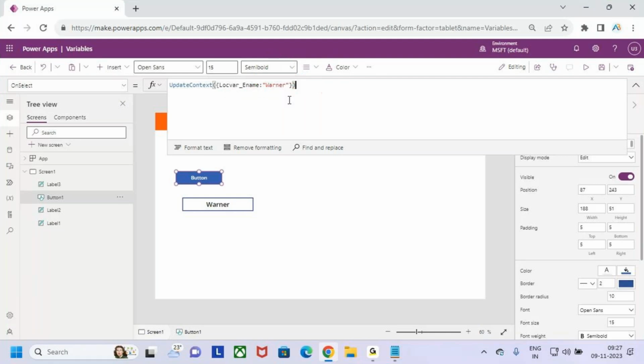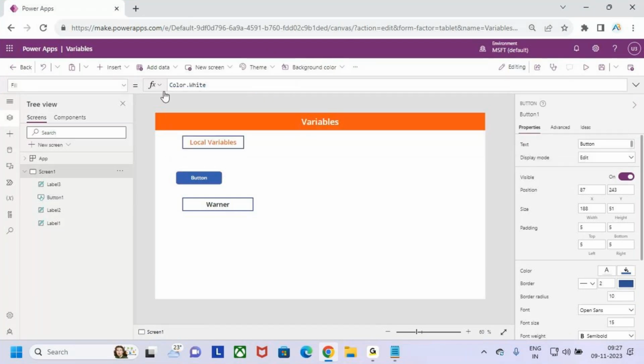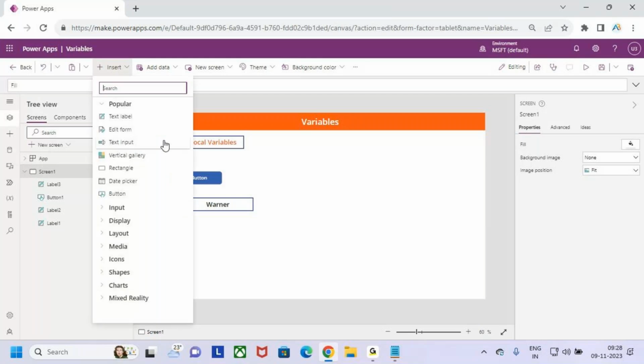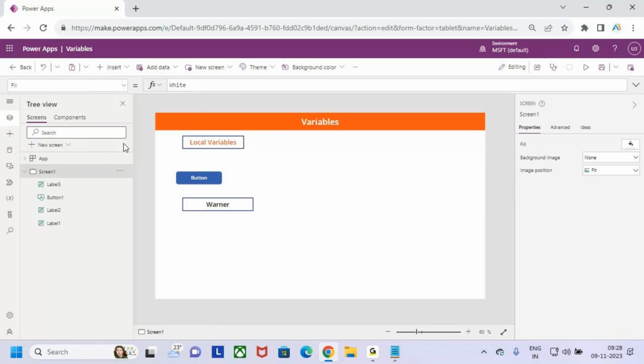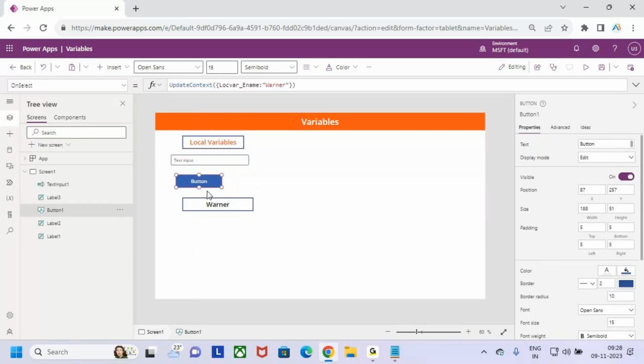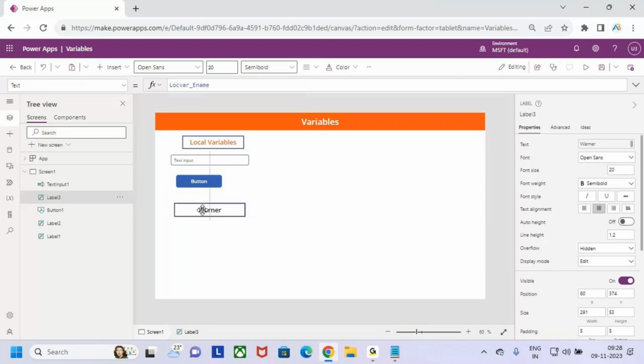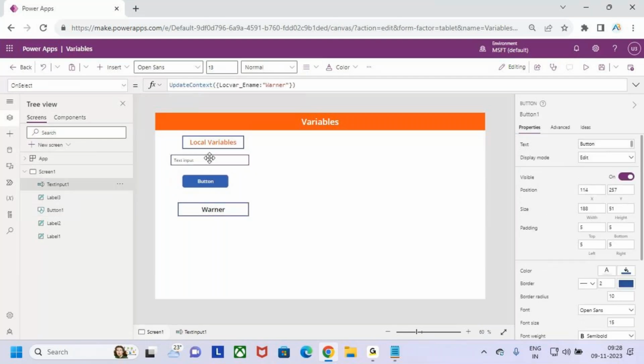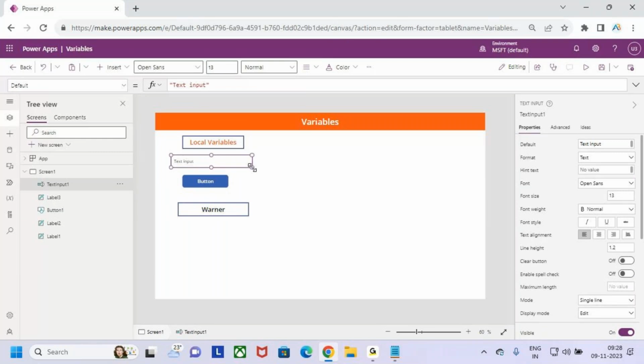So in order to make this variable dynamic, what I will do here is insert one control. What that control is? Text input. What is the functionality of this text input control? It will allow the users to enter some data. Let me add this control. Let me resize it. And the default text it is keeping here is text input. Go and remove this default text, guys.